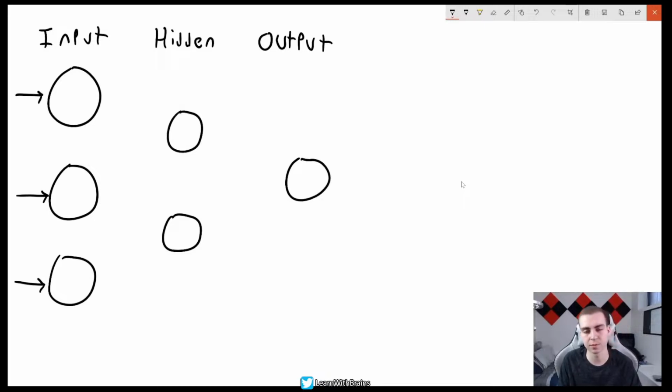So now we have our 3 layers. Now, why is this called hidden? The reason this is called hidden is because we don't observe it when we're using the neural network. We pass information to the input layer, we get information from the output layer, we don't know what happens in this hidden layer or in these hidden layers.